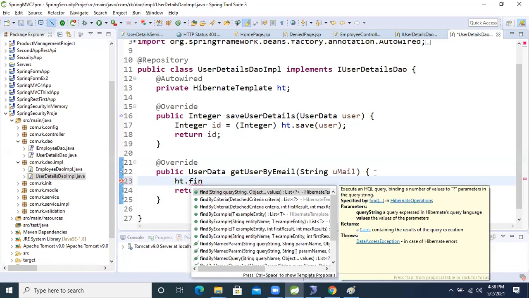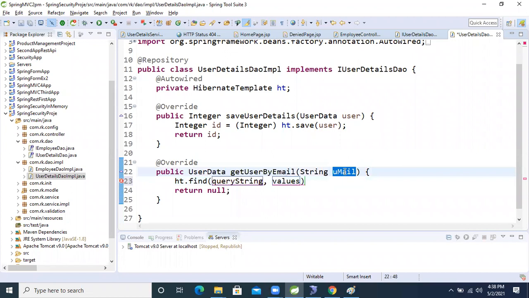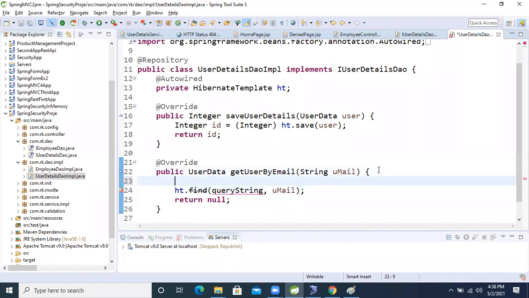Okay, find. It's asking first for a query, and after that, a value, right? Value is nothing but this one. But the query also needs to be an HQL query. Let's write the HQL query.